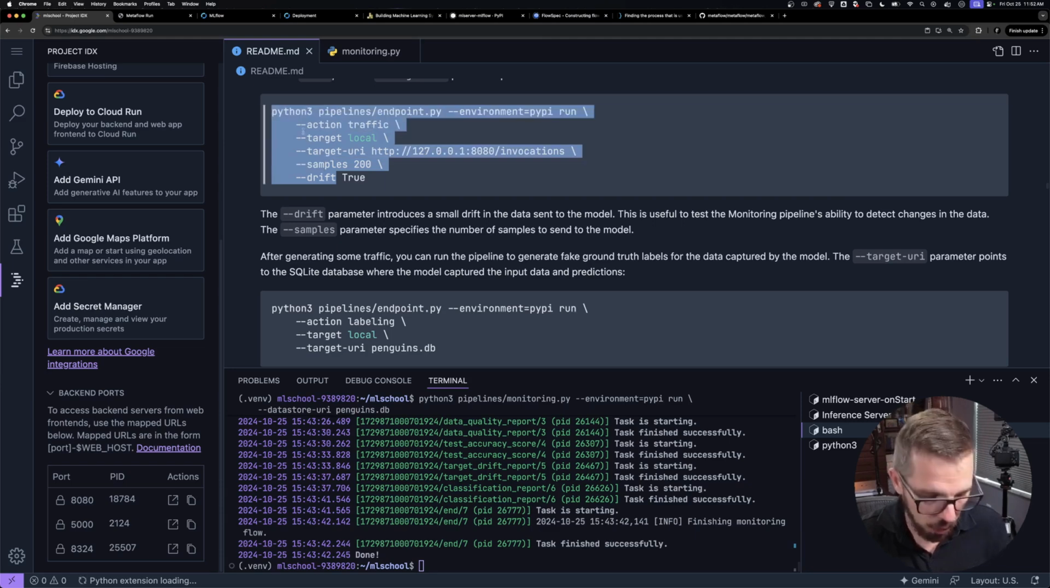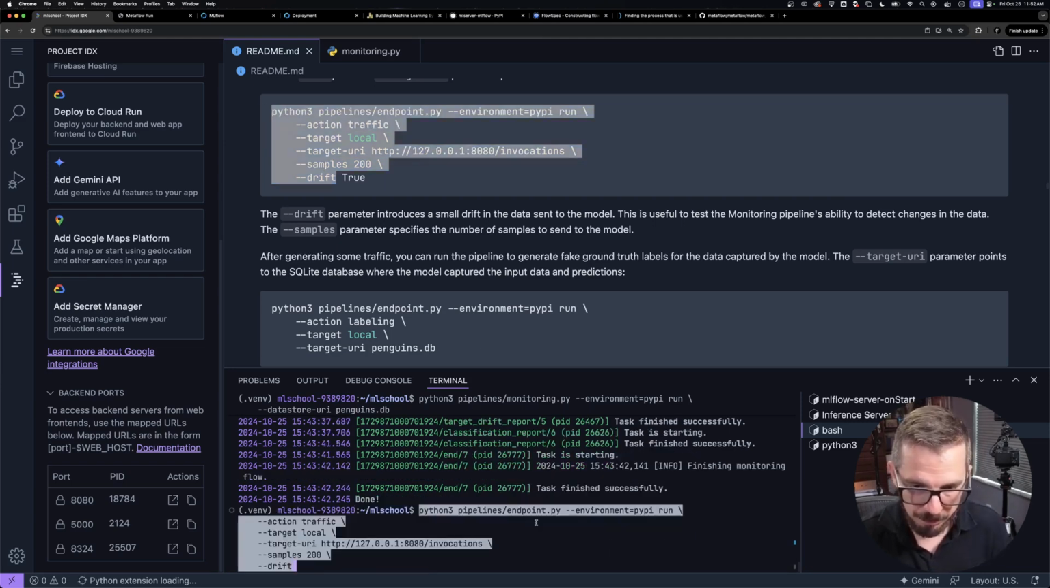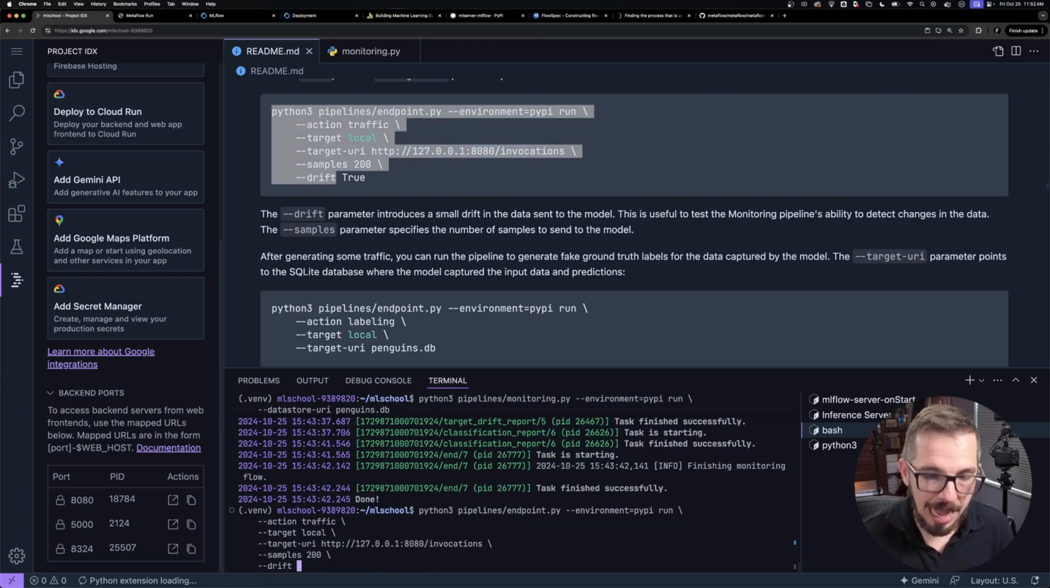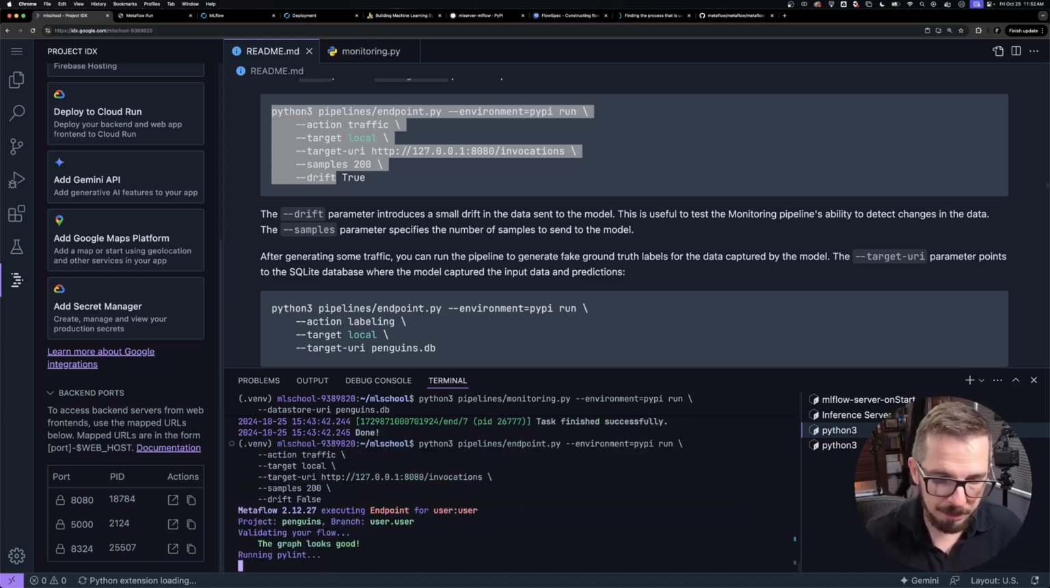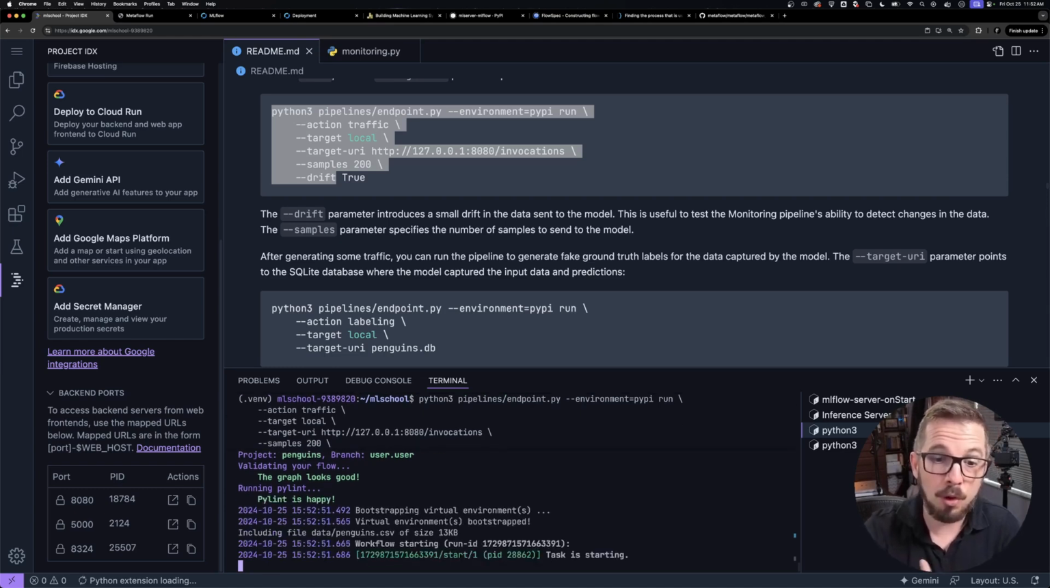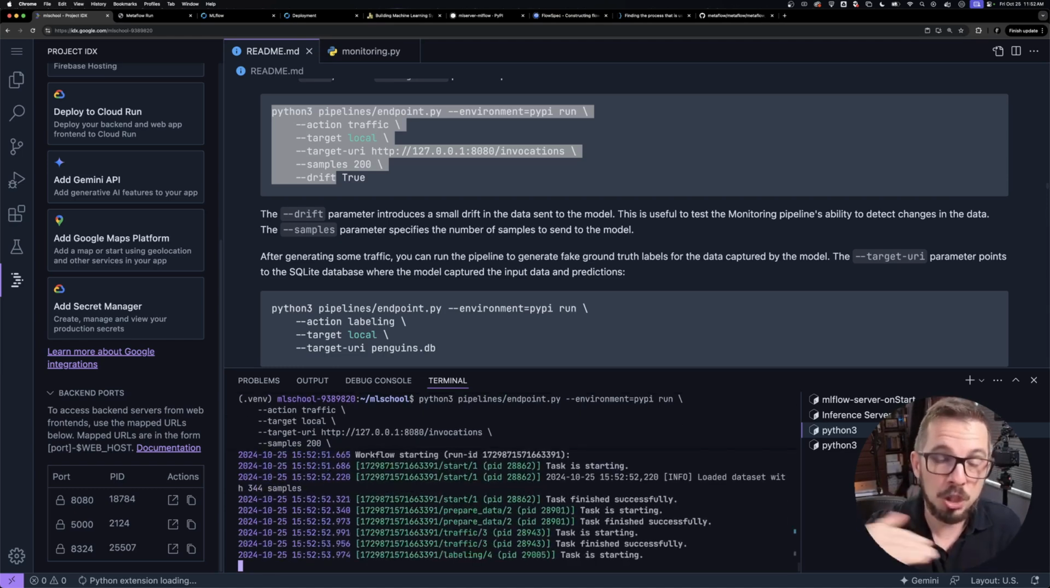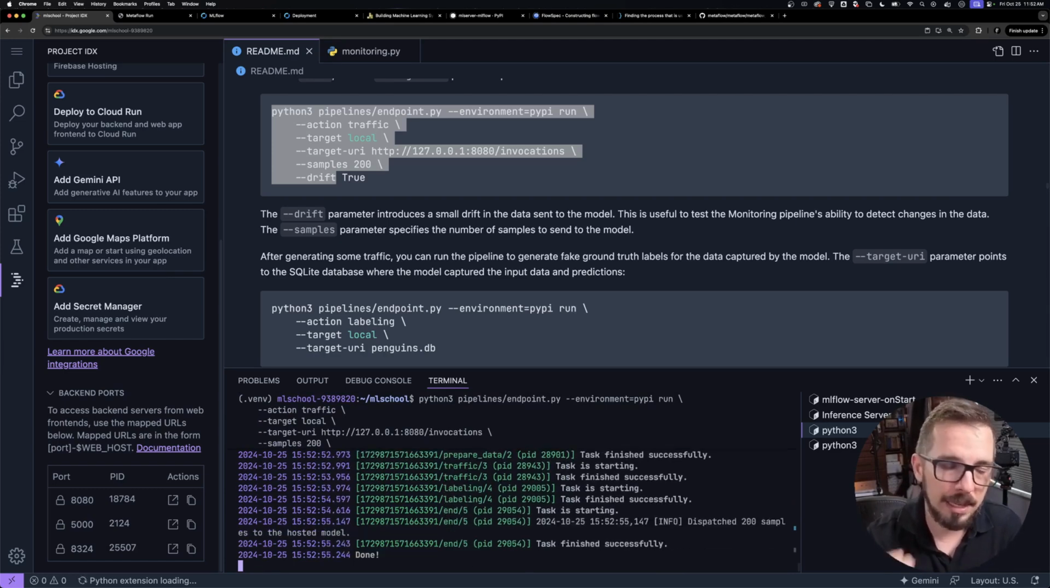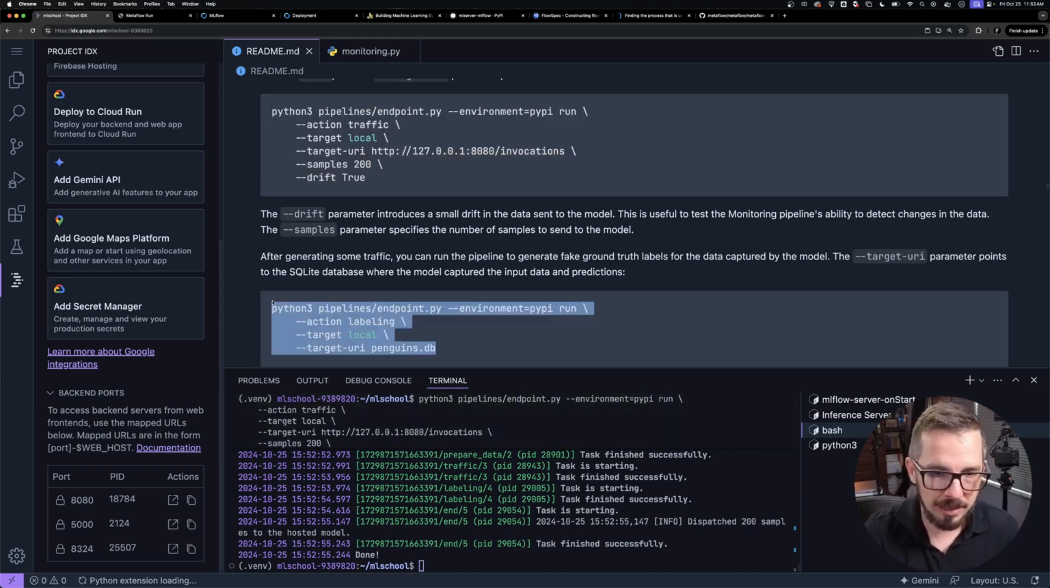Okay, so I'm going to generate another 200 samples, but I'm going to say I don't want any drift, so I'm going to set drift to false. This is just generating the data. And then for the labels, I'm going to change the ground truth quality, and I'm going to set it to 100%. Remember, there is a parameter here that's going to allow me to do that for the labels.